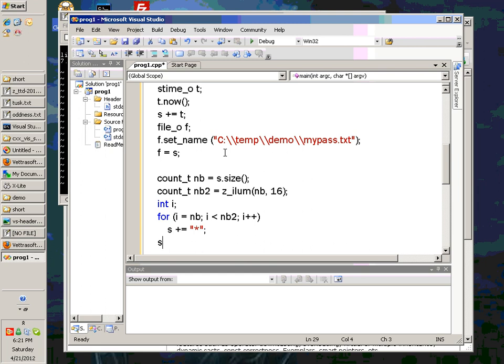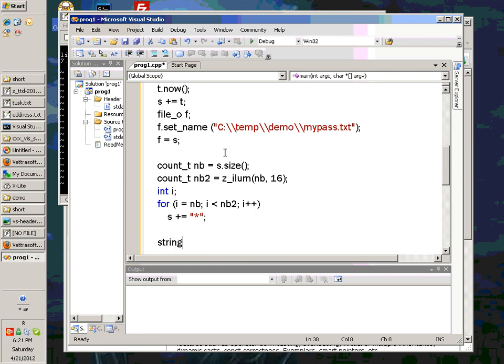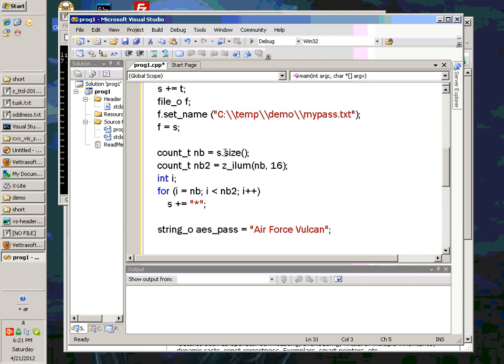So now the password for our AES encryptor has to be 16 characters. So I think I'll be able to remember that one.